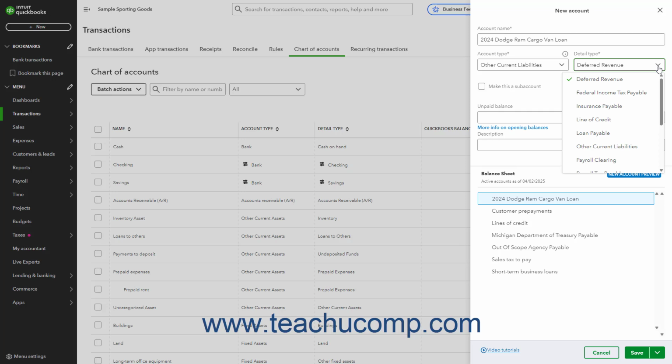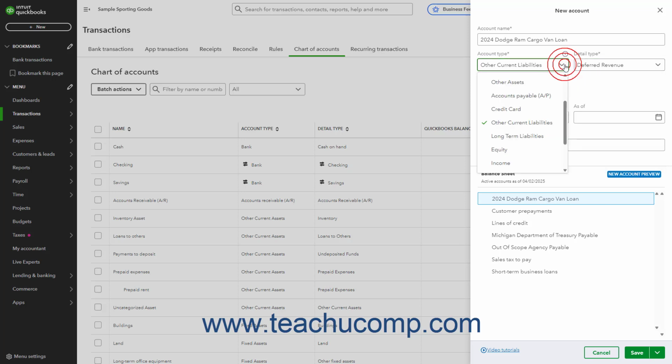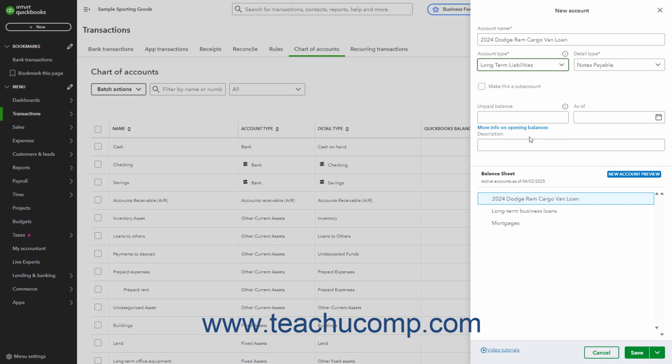Alternatively, to create an account to track company debts or obligations with a repayment date greater than 1 year, select Long-Term Liabilities from the Account Type dropdown, and then select the specific type of long-term liability from the Detail Type dropdown. This dropdown contains the Notes Payable, Other Long-Term Liabilities, or Shareholder Notes Payable choices.